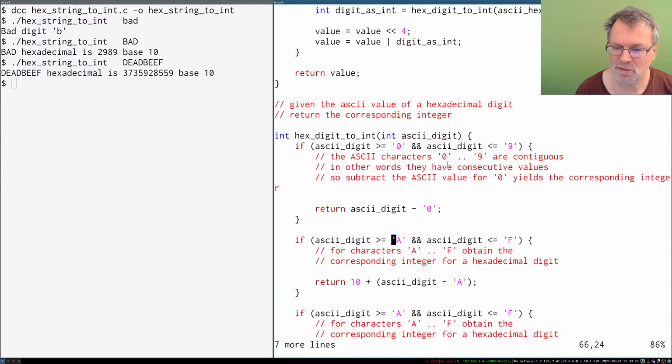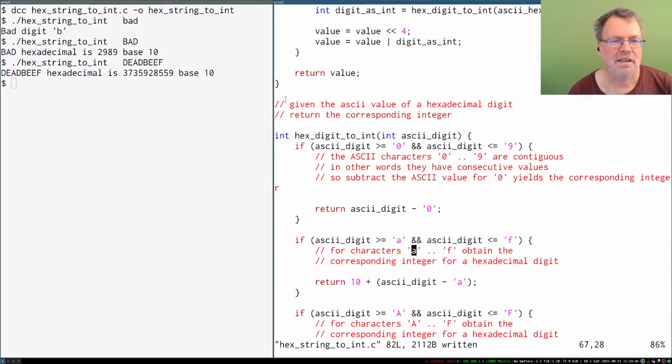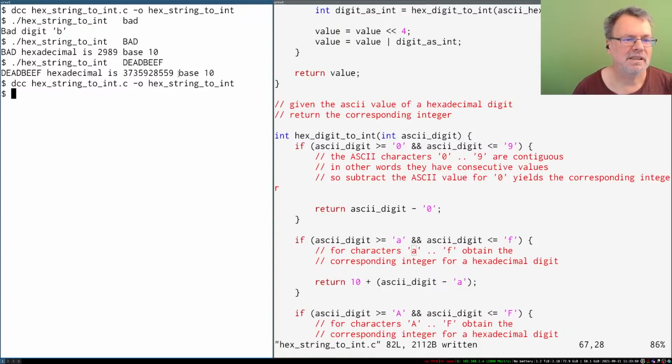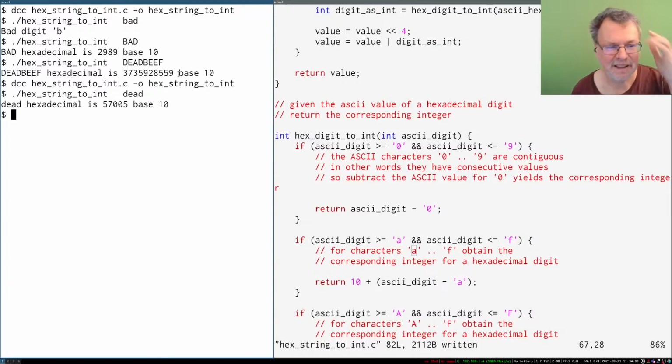3 if statements that are all pretty simple. Should they be a function? Should I have one function called 3 times? You can consider that. There, it now handles little a to little f. Quality coding. So we can now say dead in lowercase and get... There we go. So that's the hex digit bit.